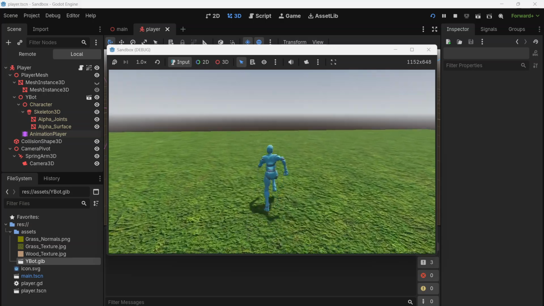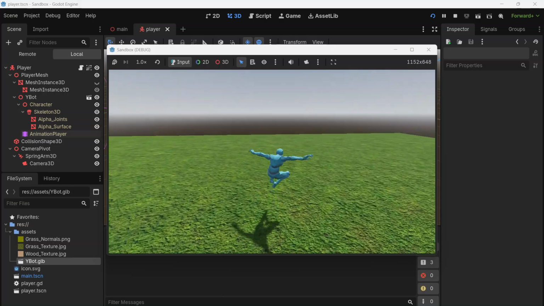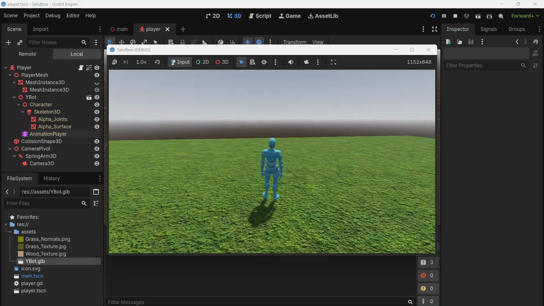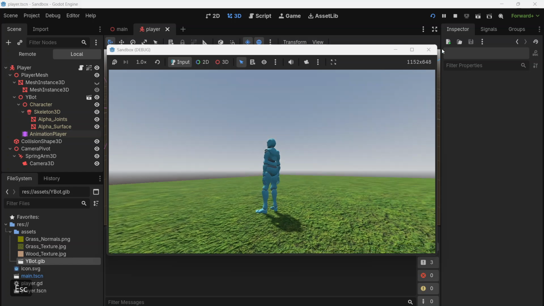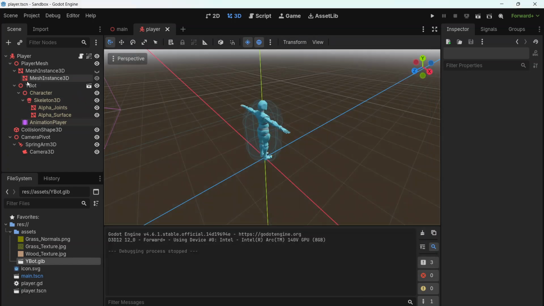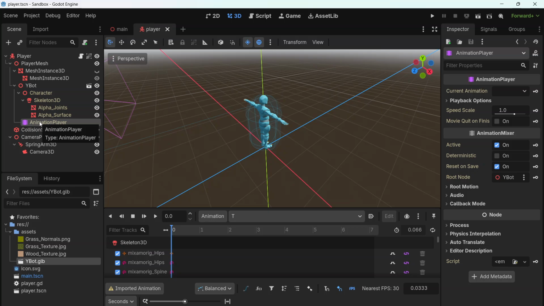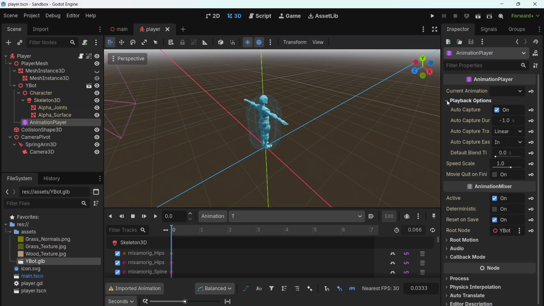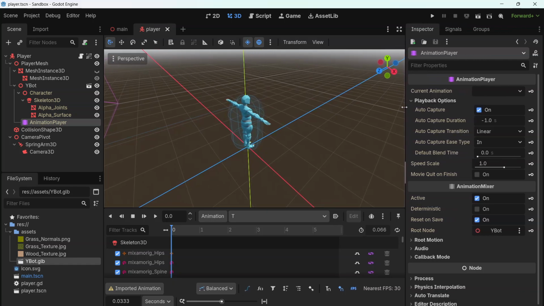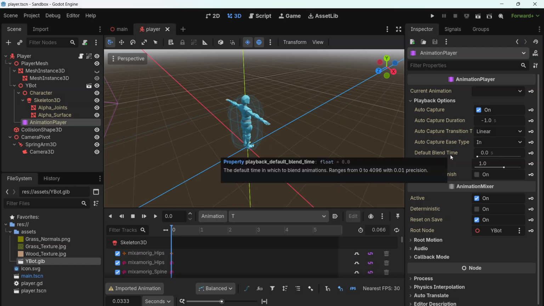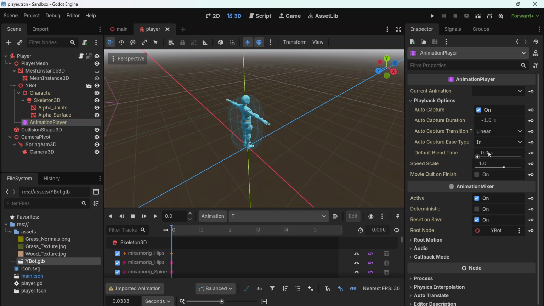So there are a whole bunch of fancy ways to solve this, but there is also a pretty easy way to solve it, and we're just going to stick with the basic way of doing that for now. I've already opened up my Ybot and I can see the animation player inside, which means I've got heaps of settings that I can change about the animation player, including this section that says Playback Options. And inside the Playback Options setting, I've got this option of Default Blend Time. That's how long it takes to change between one animation to another animation.